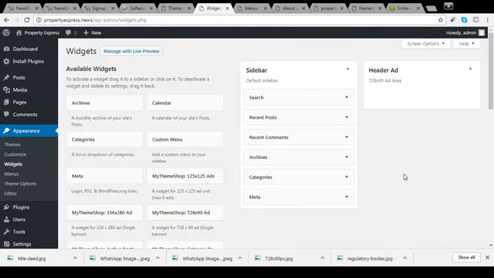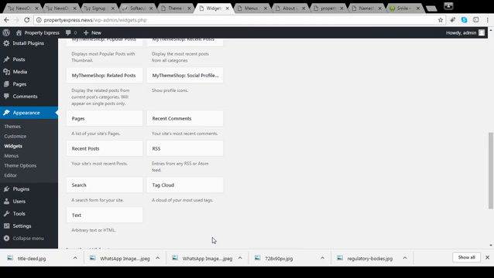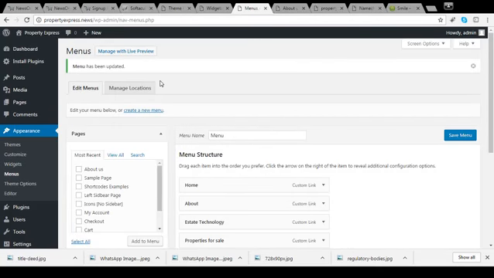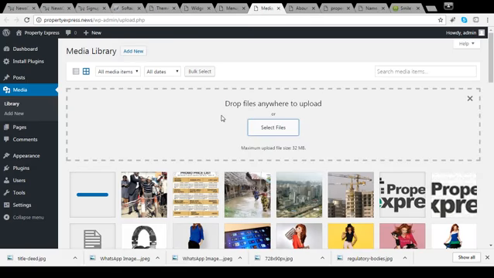So for me to do that, I will need to take in the text HTML widget space, which is what I've done. Then I will go to my media, and from my media I will upload that particular image that I want to add to my header ad. I have gotten the image already. I click on it, I click on my folder, and this is the image. I add it to the media section.